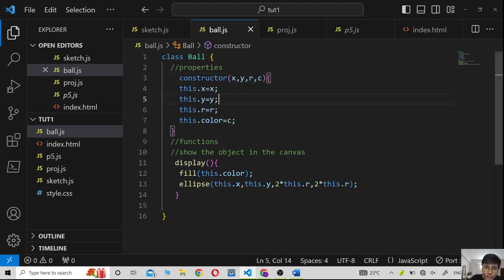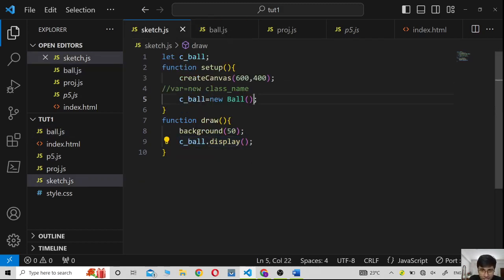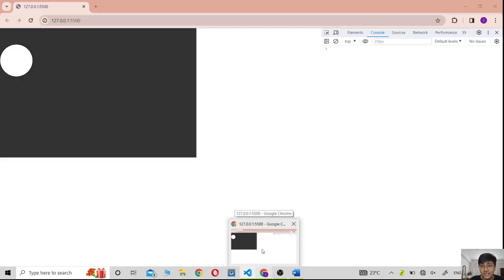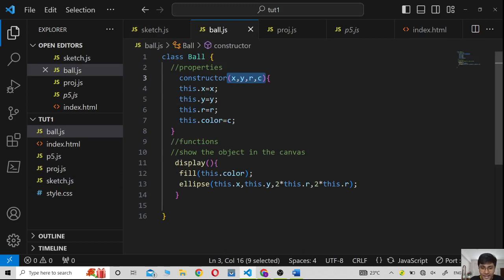Now as I said, this parentheses is linked to this parentheses. So now I can specify the x, y, r, and color here. If I write 50, 100, 50, and 255 here, I am supposed to get the same result. So I just pass the arguments to the constructor function, and then the object's x, y, r, and c are determined by these variables.